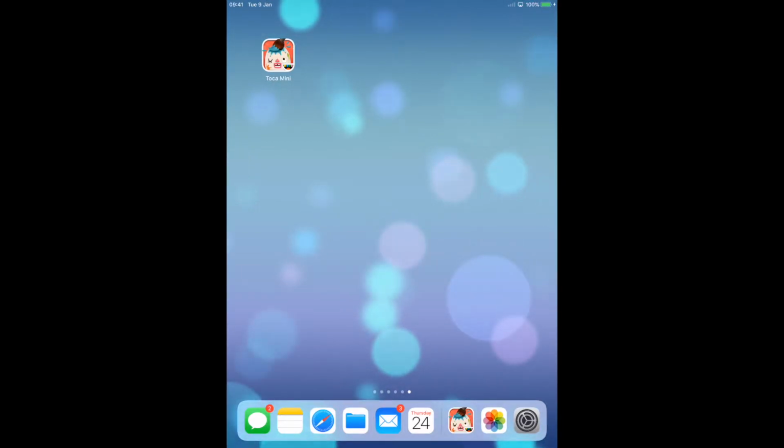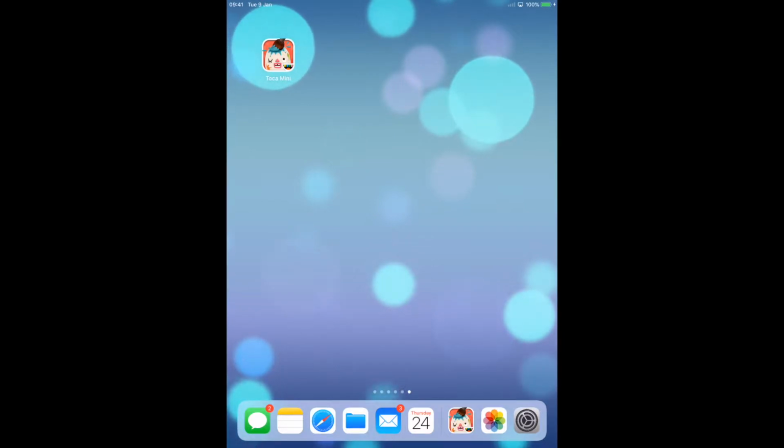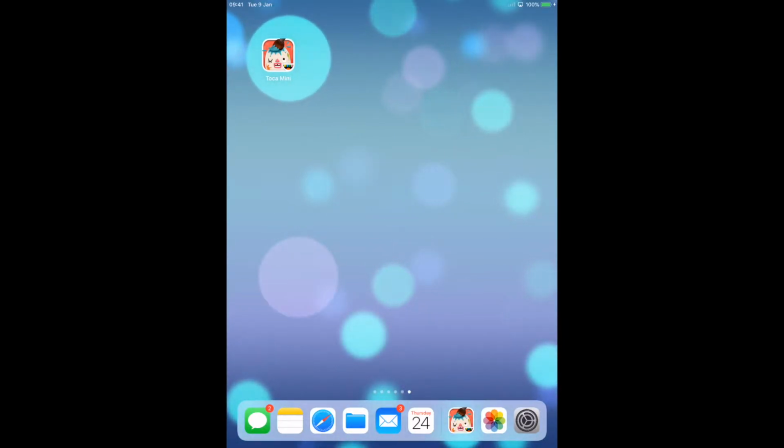Okay, and this game is on the iPad, is it? Yeah, I don't think you can get it on the computer. Okay, what does it do? You can create your own unique character with this app. Sounds good. Should we start? Yeah, yes please.